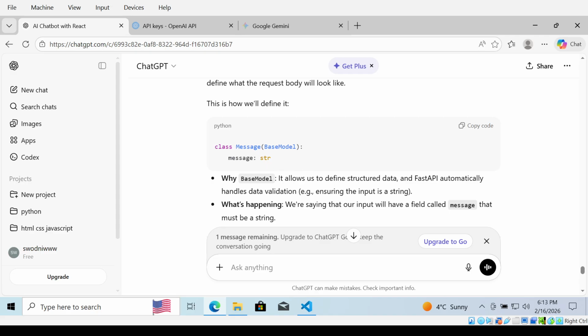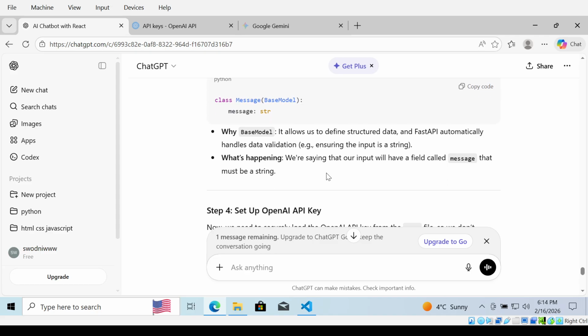Why base model? It allows us to define structured data, and FastAPI automatically handles data validation, ensuring the input is a string. So whatever message the user types is going to be a string. If it's not a string, probably it's going to be an error. We're saying that our input will have a field called message that must be a string.